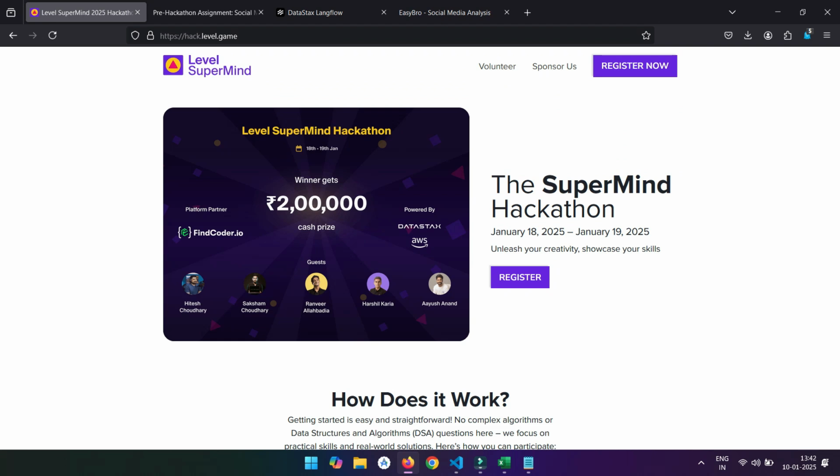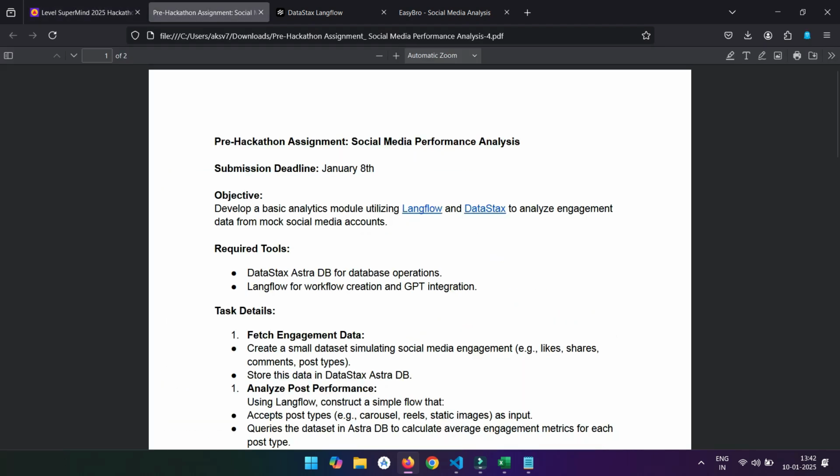So recently we came across this hackathon which is organized by Level Supermind. We have decided to participate in it. So we have registered here as a team, EasyBro. So we got our assignment.